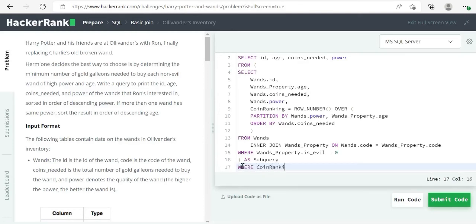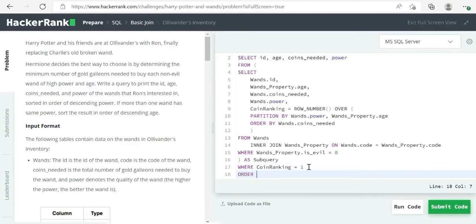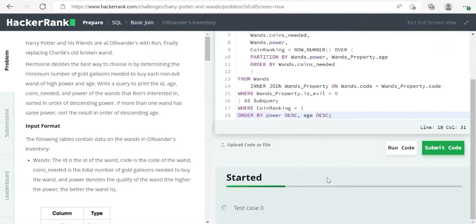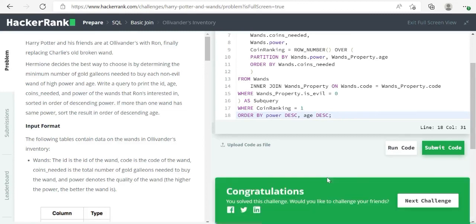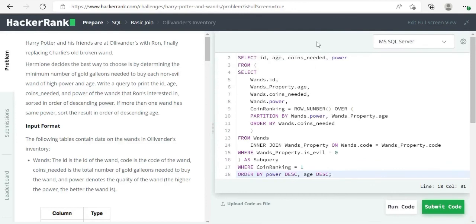So then we can just say, we created that window function, we can say where coin ranking is 1, essentially, where it's that first cost within the combination of that power and age. And we can finally order this by the top power descending and the age descending. Also, because it said if more than one wand has the same power, sort the result in order of descending age. So we can see if this runs successfully, and it has. But it was just an example to show that this may seem simple on the face of it, but there's quite a lot to unpack.